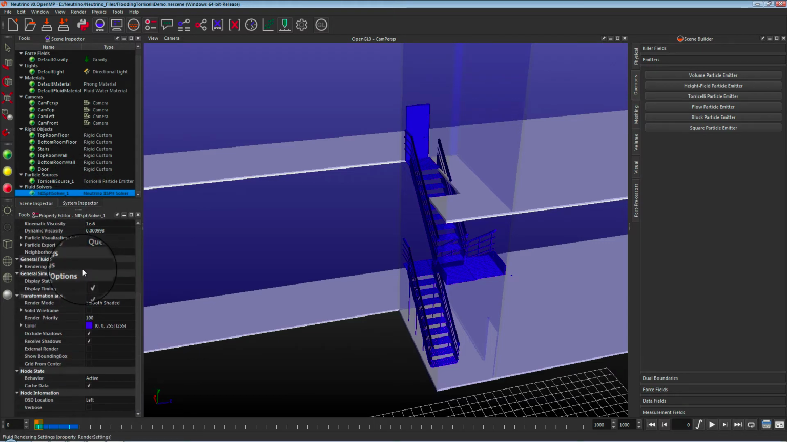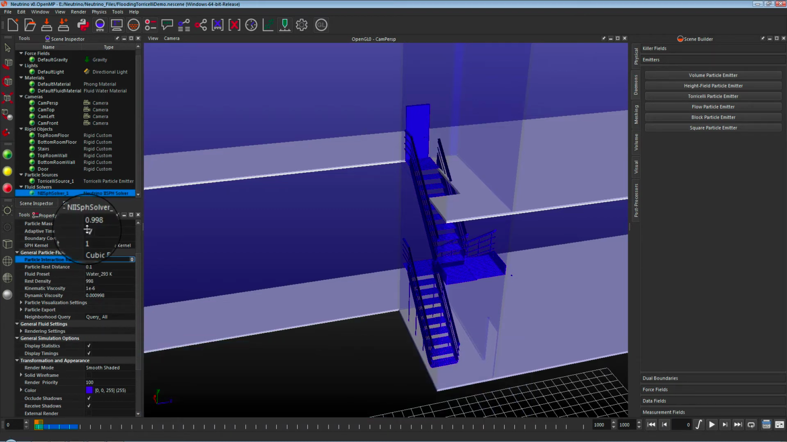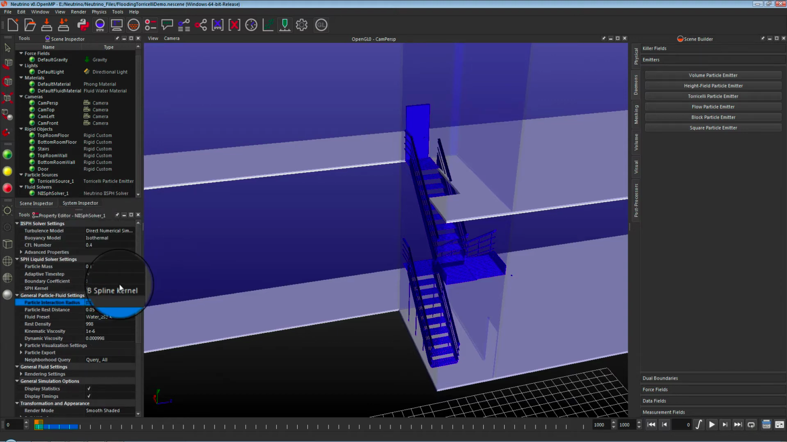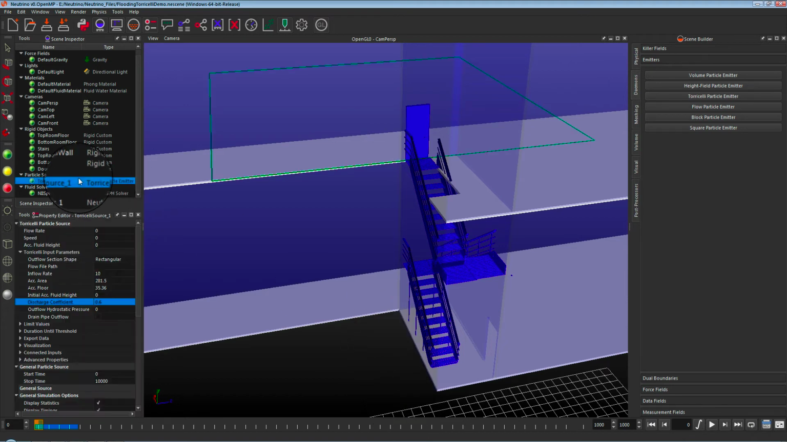Now let's create the solver itself, which is the Neutrino II-SPH solver. And once we have that in there, let's adjust the resolution. In this case, the default might be just good enough. It's 0.2 is the interaction radius, and half of it will be the particle rest distance. So let's go ahead with this, and I think we are in good shape to go ahead and run the simulation.